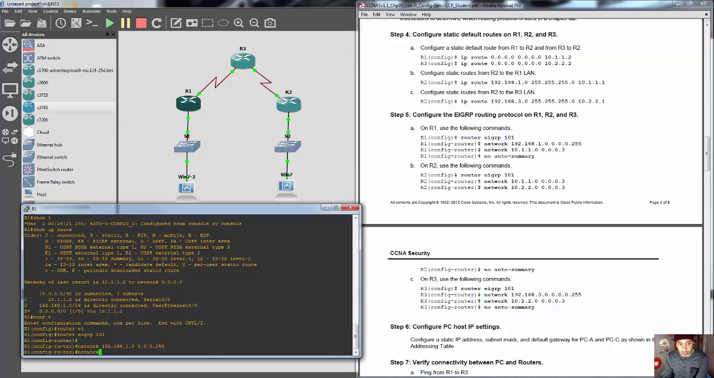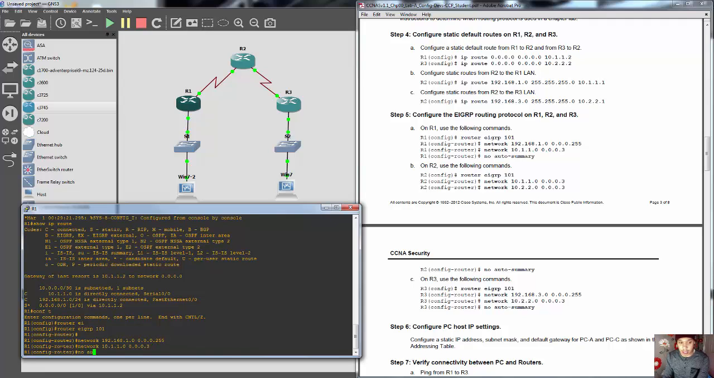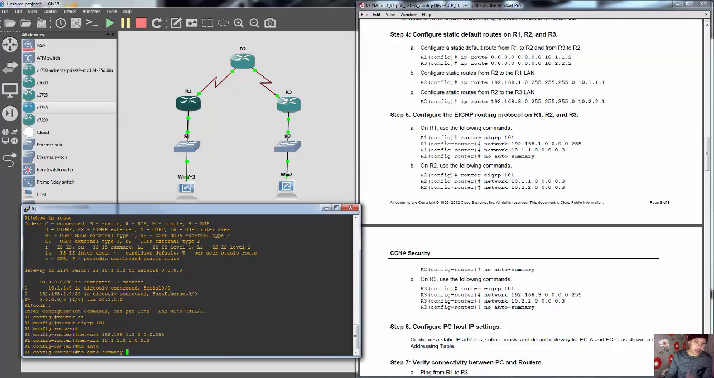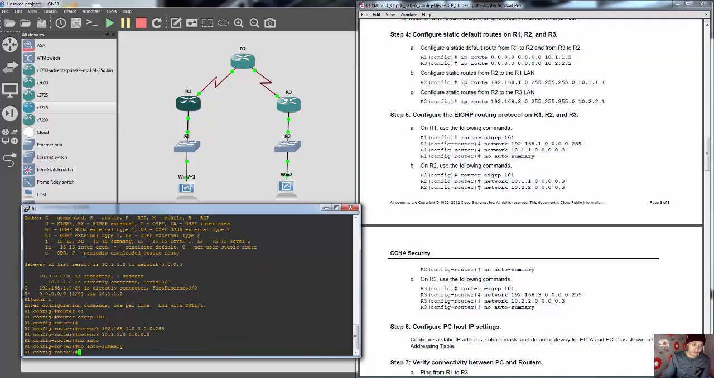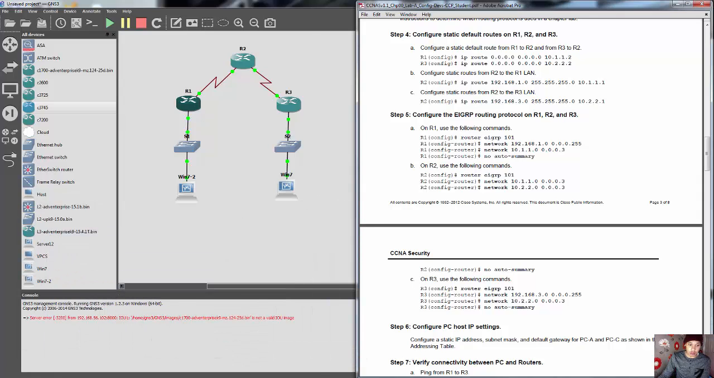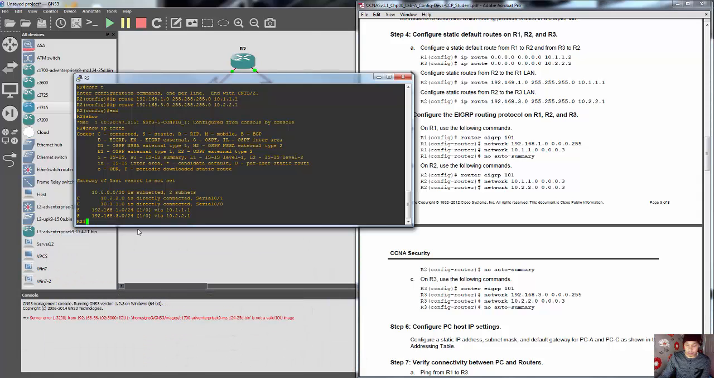And we'll add the serial network, which is 10.1.1.0 with 0.0.0.3 wildcard mask. And we also enter the command no auto-summary, so it doesn't summarise and it works automatically. So that's router 1 done. Move on to router 2.